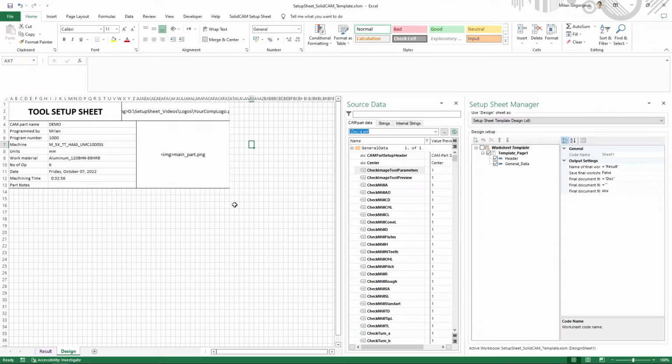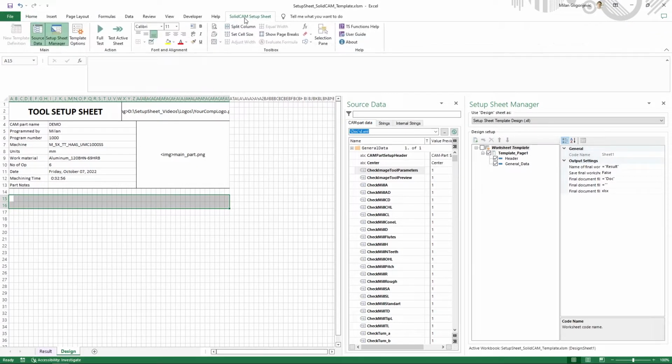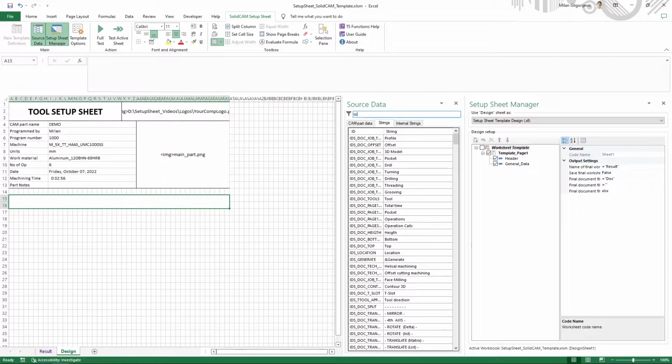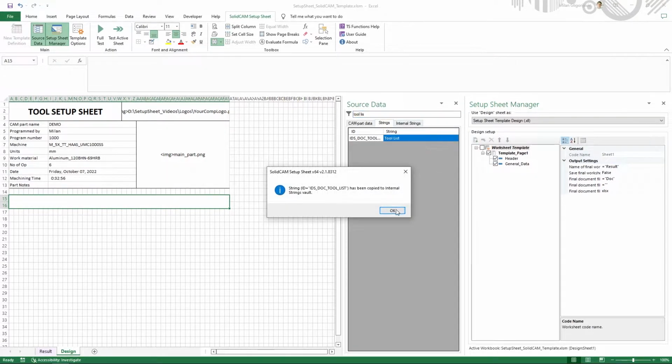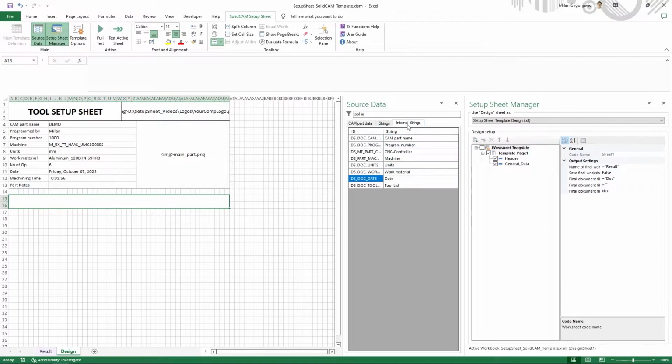Move back to the add-in. Let's select cells, go to SolidCAM setup sheet and use the merge button. Here we need to print the tool list, so let's search for a string. Do we have it? Tool list. Okay, move it to internal strings, so it is now embedded in the template. We'll use the copy formula to clipboard option and paste it in our cell here.